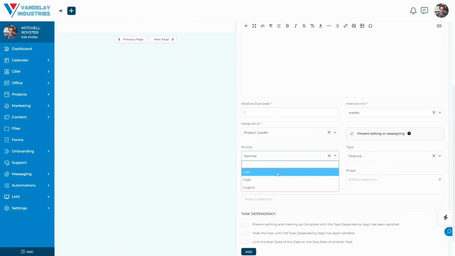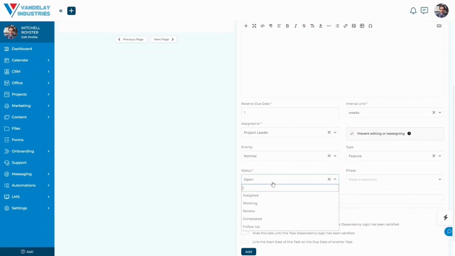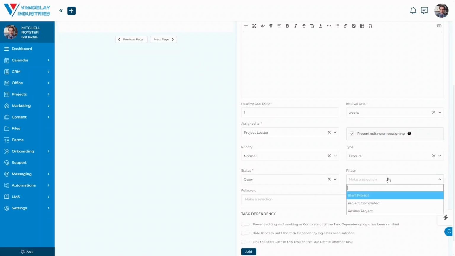You can set a default priority. You can even create new priority levels as well. Same thing with the types. You can preset a type, or you can create a new type. The statuses, you can preset the status as well here. And we can also designate the phase that this task will be assigned to. So we're going to have this task assigned to the start project phase.